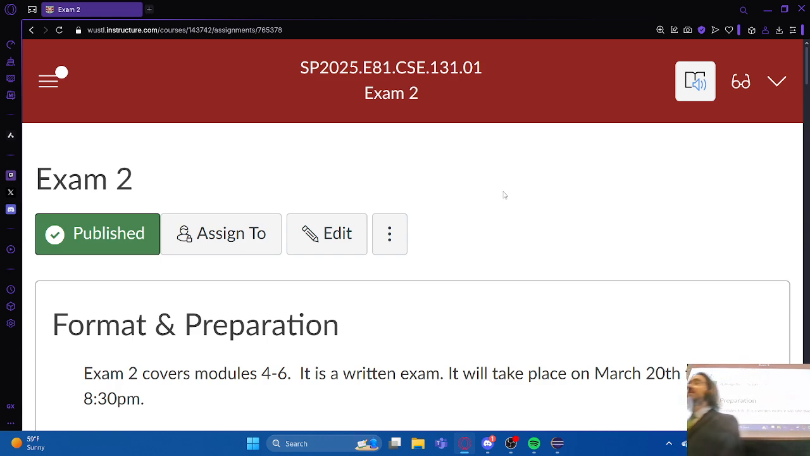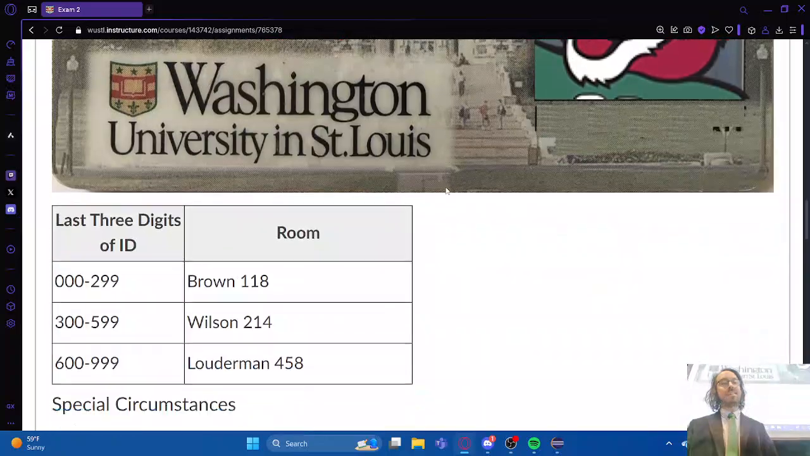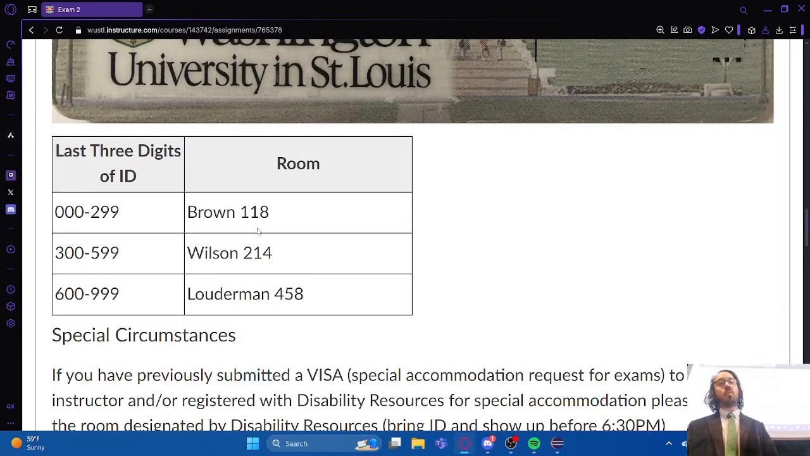The good news is that the logistics for exam 2 are basically the same as exam 1. So the exam is this Thursday from 6:30 to 8:30 p.m. It should be in the same room that you took it last time. So if you remember what room you went to last time, that should be the same room. I did not change the room assignments, so everybody should report to the same room that they went to for the prior exam.